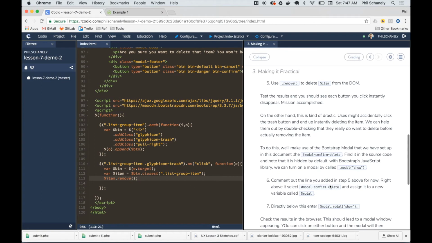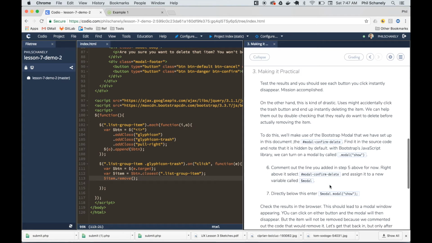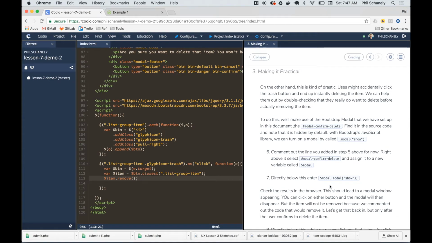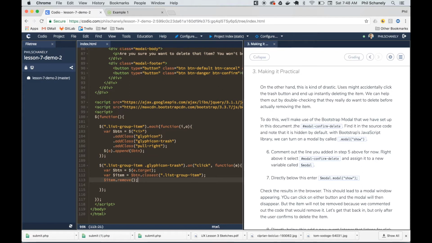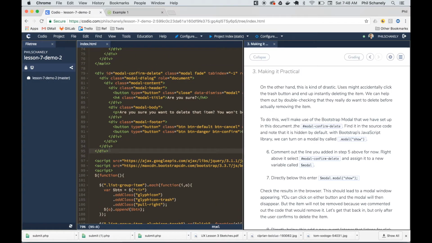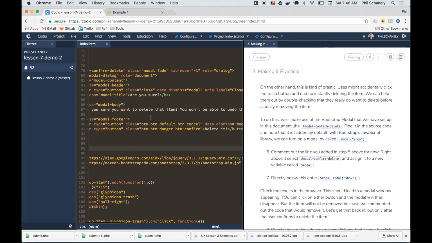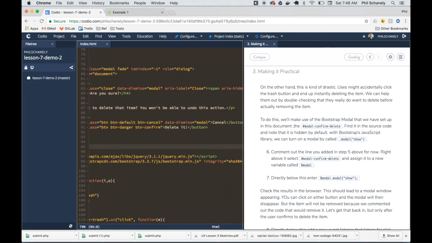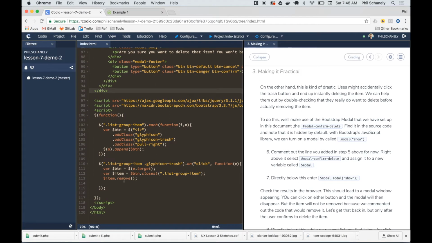So next, we're going to talk about how to give the user the chance to say, oops, let me undo that action. What we have is a modal window, and it is hidden by default. It's right here. You can see that it asks, are you sure you want to delete the item? And they have 2 buttons to cancel or to go ahead and delete it. So instead of removing, we're going to hide this. That's step 6 there.